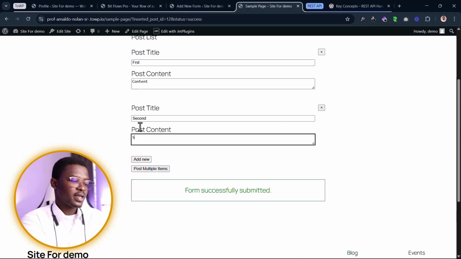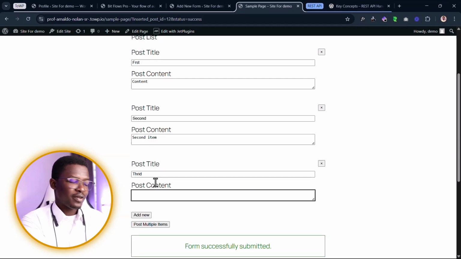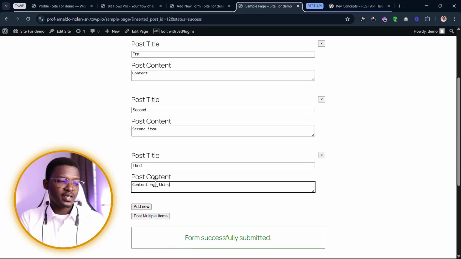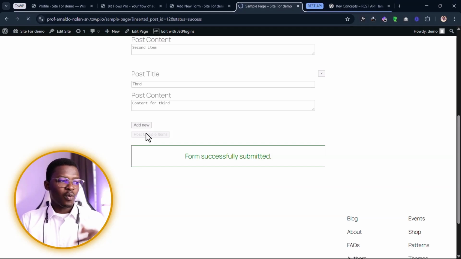We're going to say second and second item. And we're going to add the last item here. We're going to call this third. And I don't care about my spelling again. And contents for third or anything like that. And now once we're done, we're going to click on post multiple items. And what do we expect?